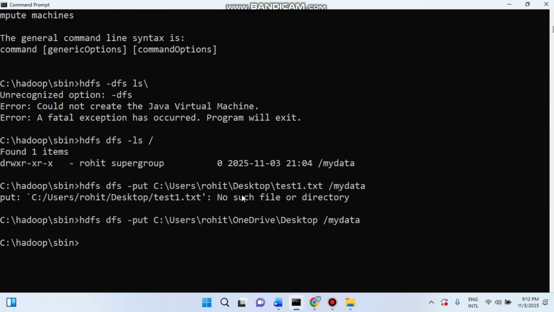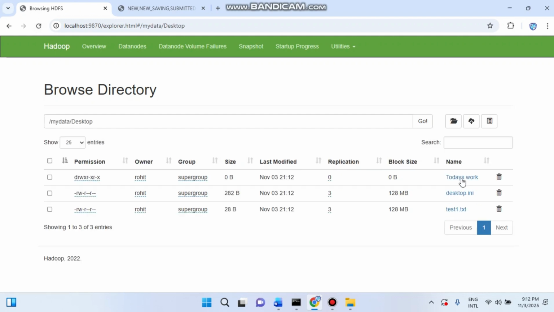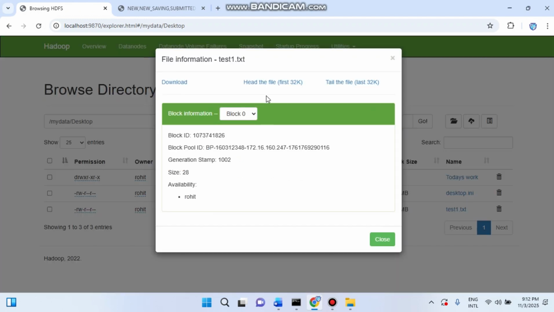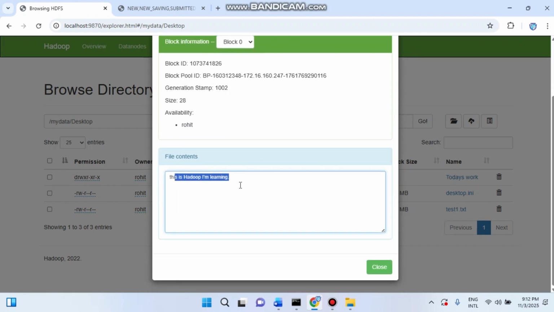The path was not right previously, isn't it? Right now I want to check also whether it is present virtually or not. Check it over here, refresh one time. I have the data, my data, and inside you can see I have the proper test file there. Okay, and if you click inside, I want to check the file. You can see this is the file I have. This is my Hadoop, I am learning, right?